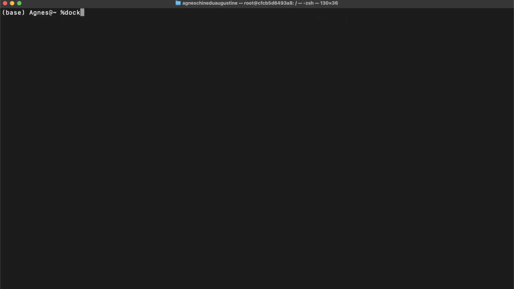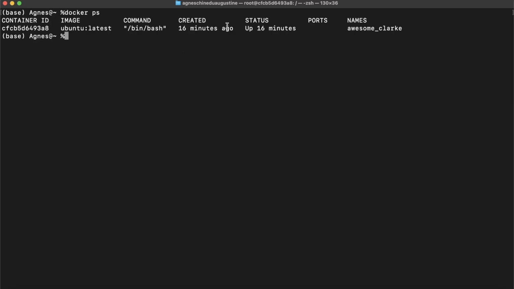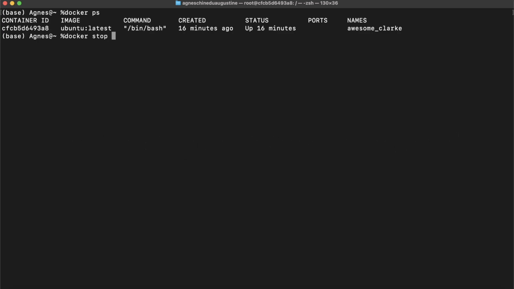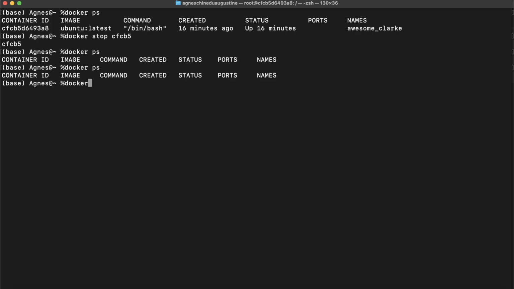Remember, to view the running container, you can use Docker PS. And now we have one container that is up and running. How can we stop this container? We can stop a running container easily by typing Docker stop, and let's specify the container name or the first few characters of the ID. Okay, great. Now type Docker PS. You see that we don't have any running container, but we can actually view the list of both running and also containers that are not running.